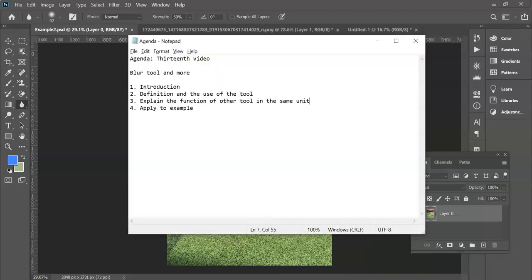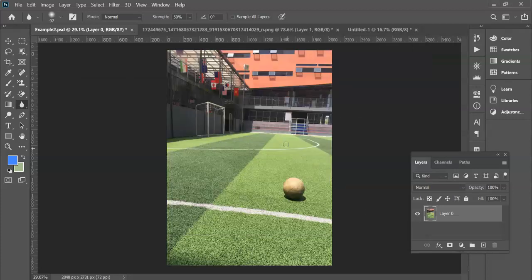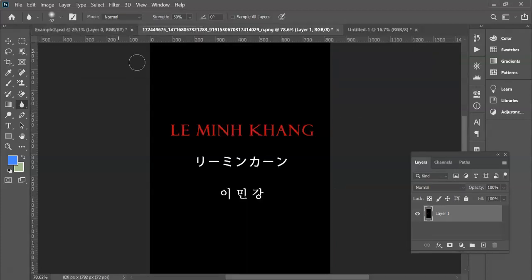And so, this is the agenda for today's video. We will talk about the blur tool and some other more tools in that same unit. First, I'm going to introduce as usual. Secondly, I'm going to define the definition and the use of each tool. Thirdly, I will explain the function of other tools in the same unit and their specialties. And then finally I'll apply it to the exam. So today we will have two casual examples.